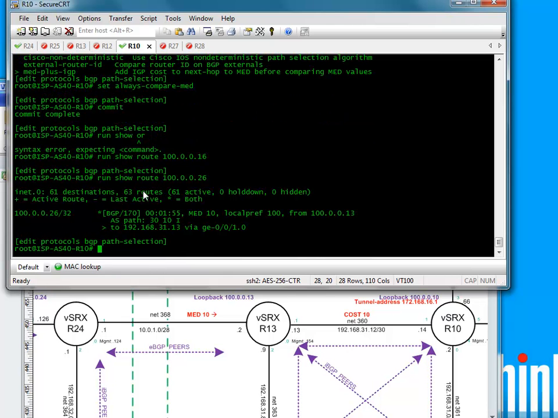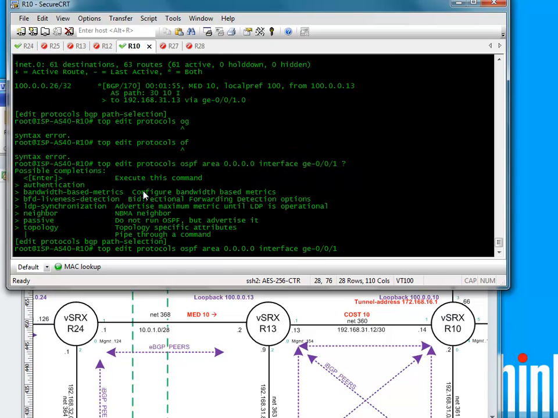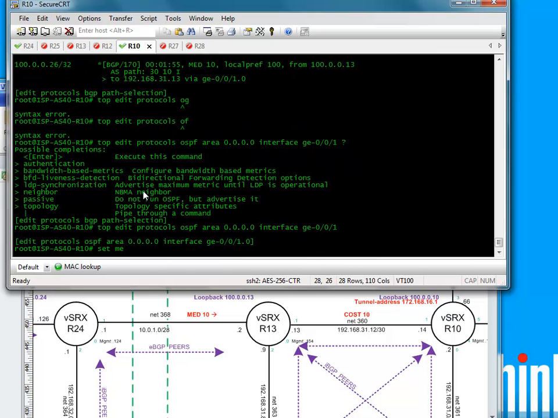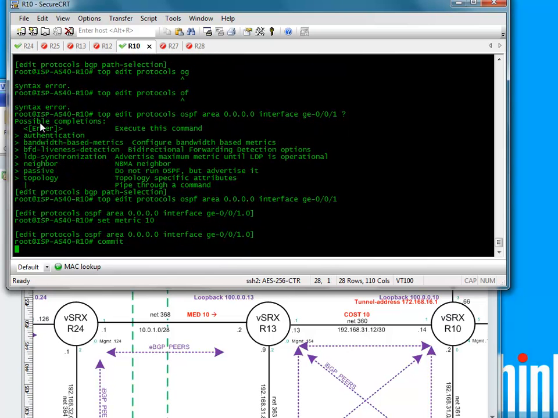Okay, so let's crank up that metric. Let's do top, edit protocols OSPF, area 0 interface, set metric. Let's make it 10. This is a different kind of metric, don't forget. This is the OSPF metric. And then let's do it at the other end of the link.